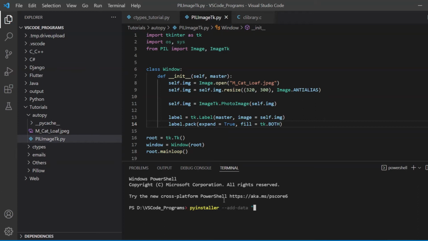So the way to use this is that you specify the full path, like D, VS Code programs in my case, and then tutorials, then auto py, and then the name of the file. You can also use directories in this manner, by the way. So if I do this, my image file has now been included. Pyinstaller will include my image.